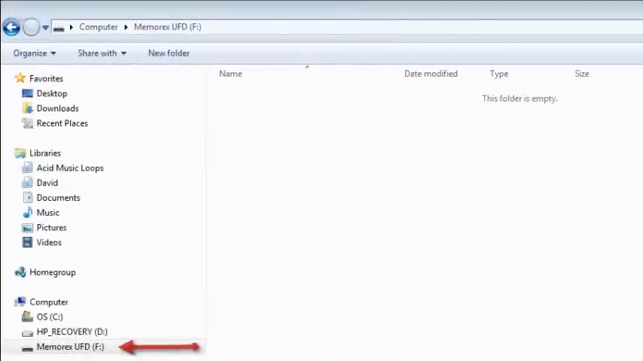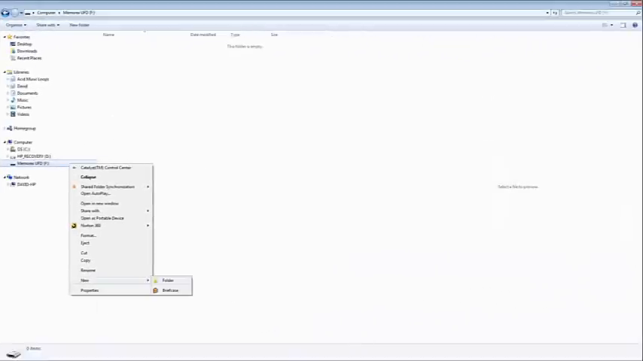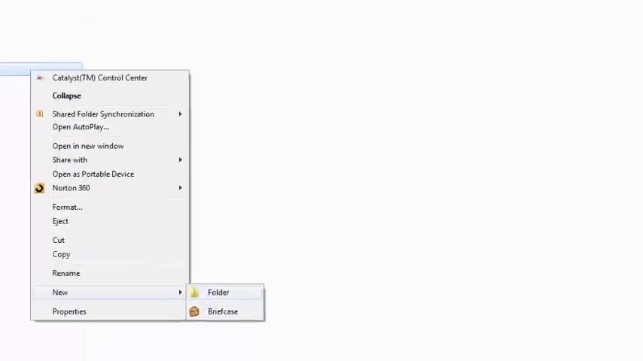Left-click one time on your removable drive on the left-hand side of this window pane. You'll be able to view the interior contents of this drive. Now, as you can see, my Memorex F drive does not have any folders or files saved on it at this moment. Next, I'm going to right-click on my Memorex removable drive.